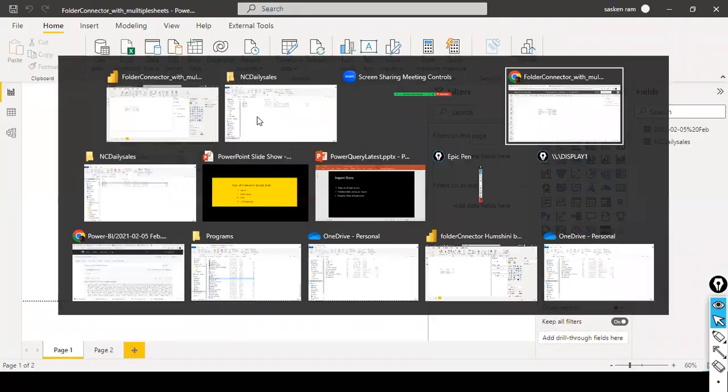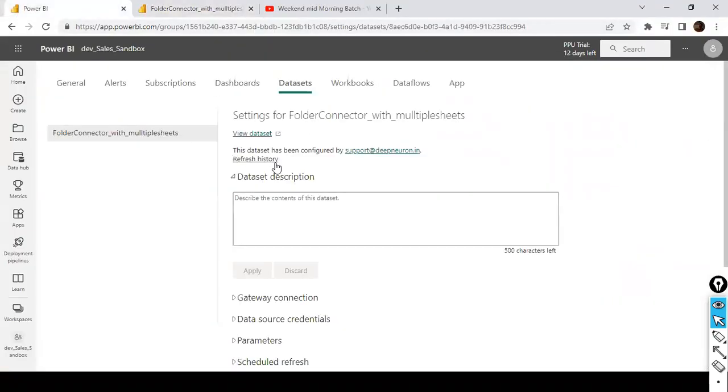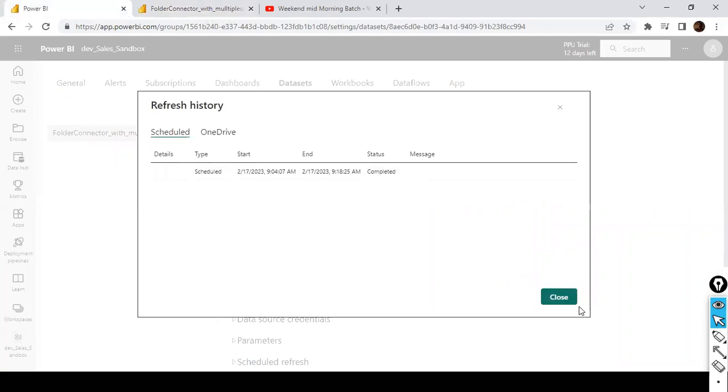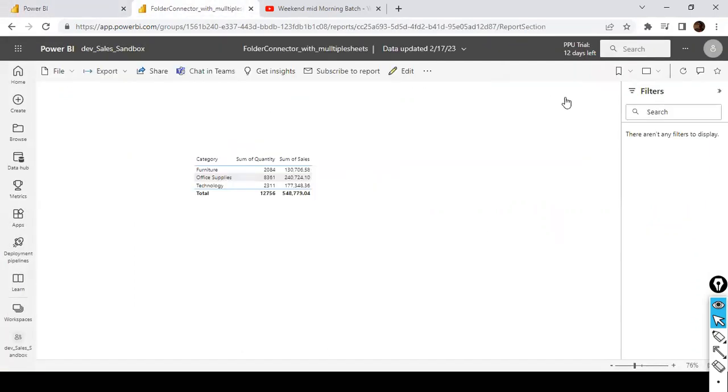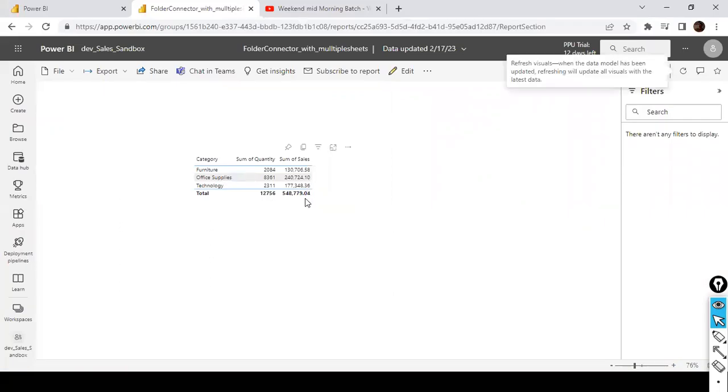And we schedule the data refresh on cloud. After the refresh was successful, look here. If you click on the refresh rate, it shows completed. And if you go to the report and if you do the refresh here, you can see that 5,48,000 and 127, right? The quantity also got changed.